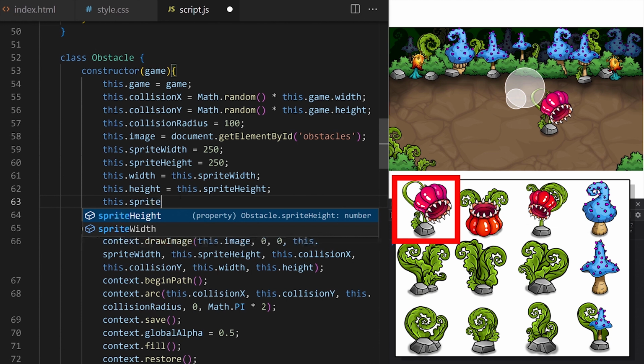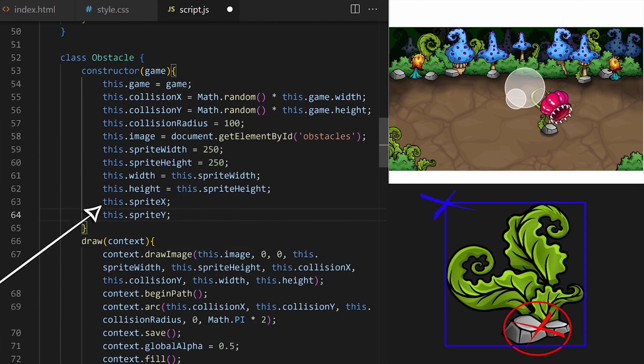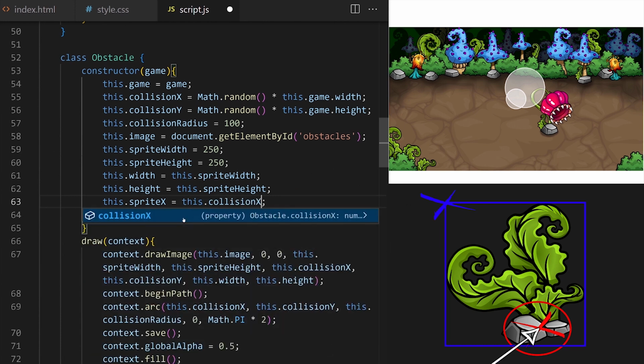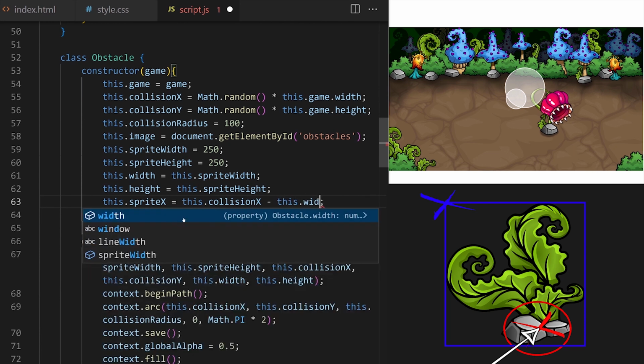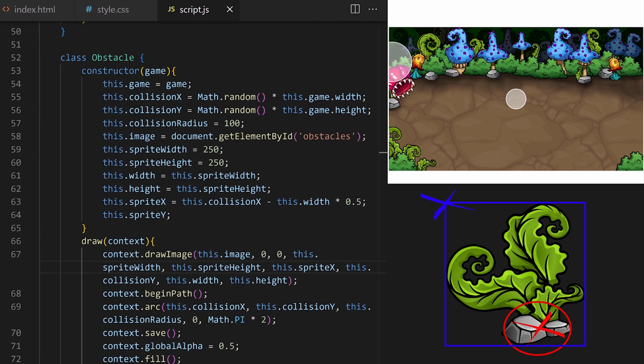As I said before, I will set separate X and Y position for the sprite sheet. There are multiple different ways to do this. I can just simply position the image directly on top of collision X, which is the center point of collision circle, minus the width of the image times 0.5. This will center the image horizontally, exactly over the collision circle. To actually apply this, I need to use sprite X as destination X property passed to draw image method here.